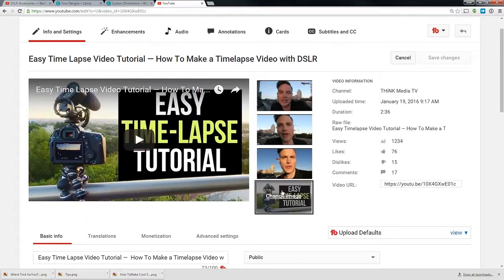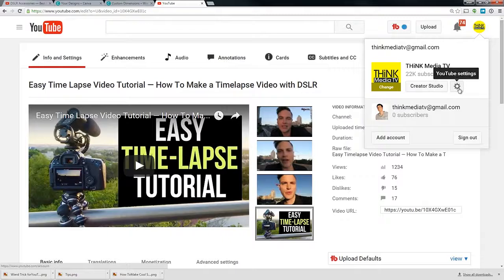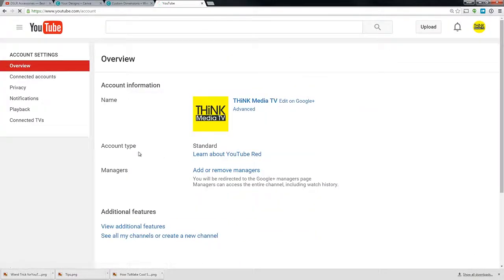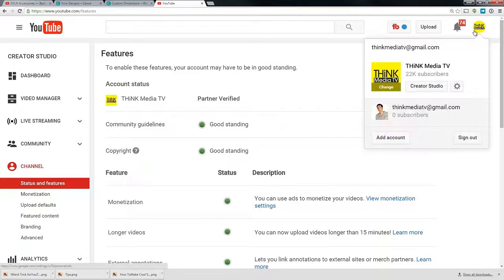Now, just in case you don't have this option here, one thing that you need to do is turn on your account for monetization. So if you go to YouTube settings and go to view additional features, you want to make sure that your account is set up for monetization right here. Once it is, it doesn't actually mean you have to monetize your videos. It just means monetization needs to be turned on. And so once that's turned on, then the ability to do custom thumbnails will show up on your channel.